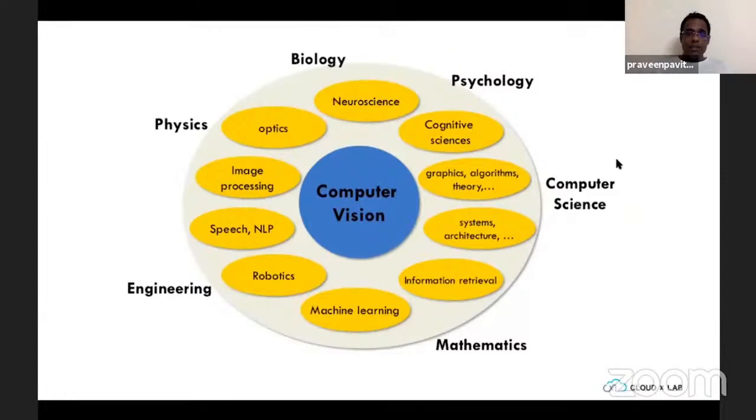So this is a nice holistic chart of how various aspects of computer vision are coming together. When you learn computer vision, it is impacted by engineering, physics, biology, psychology, computer science, and mathematics. Everything is getting put in. And at the same time, computer vision algorithms are impacting other fields too.